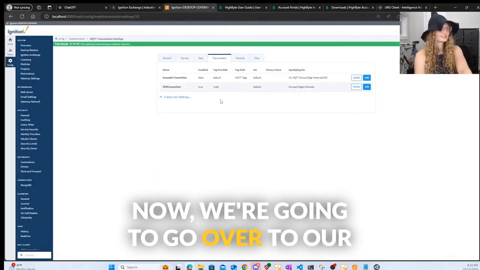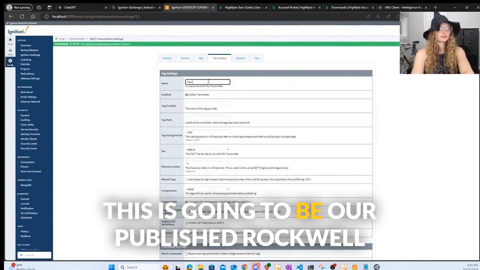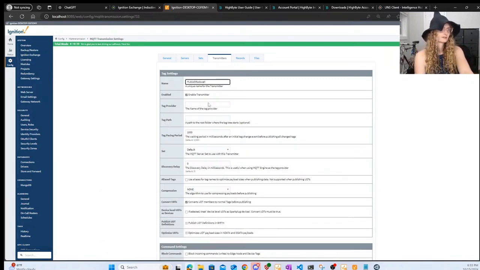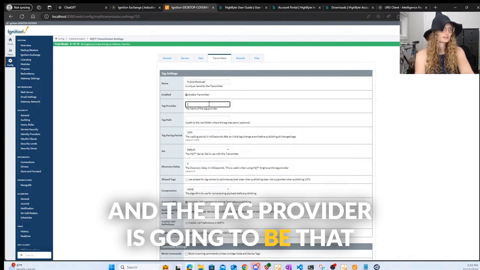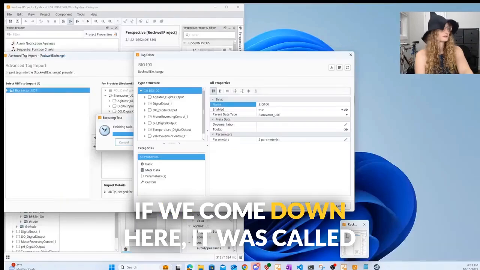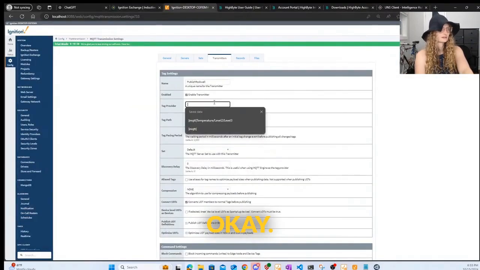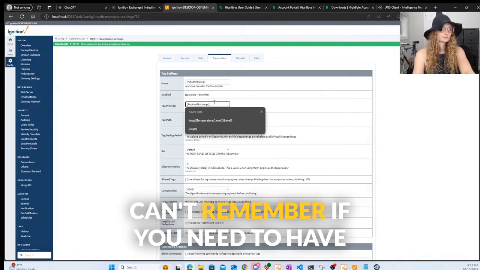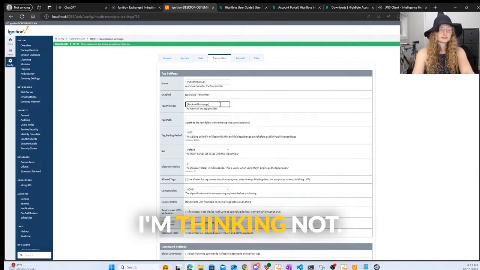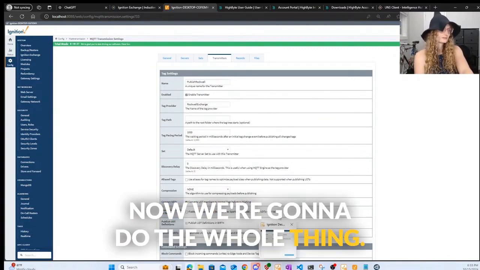Okay. Now we're going to go over to our transmitter, and here we're going to say this is going to be our published Rockwell, and the tag provider is going to be that Rockwell tag provider. So what do we have? If we come down here, it was called Rockwell Exchange. Okay. Can't remember if you need to have brackets or not. I'm thinking not. I don't think they... yeah, okay. And we're going to do the whole thing.